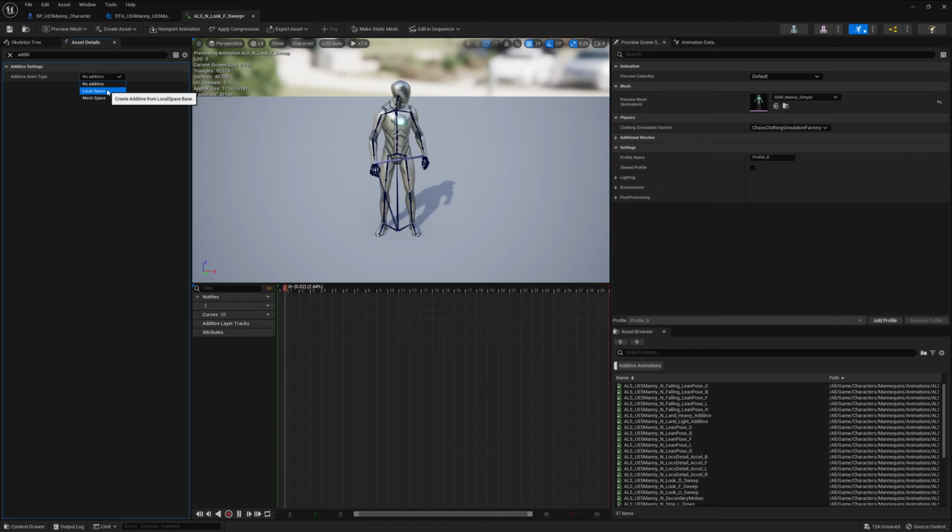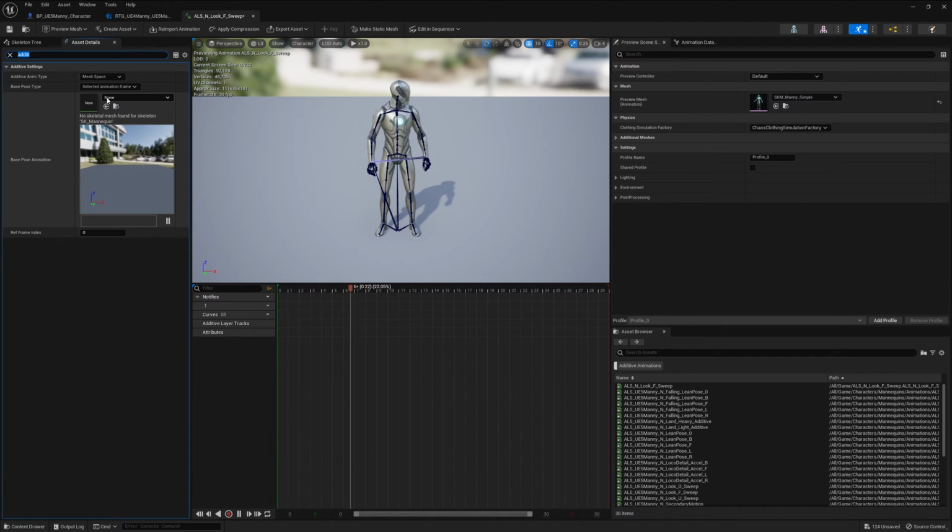Normally it's like this. It's in, I think it's mesh space or so. And there is no animation set. I already fixed this as well. So if we don't want to remap animations, it should not be an additive animation. Otherwise it will break our animation blueprint later.